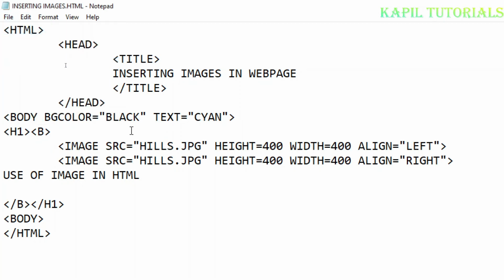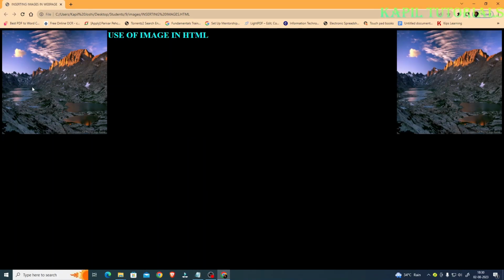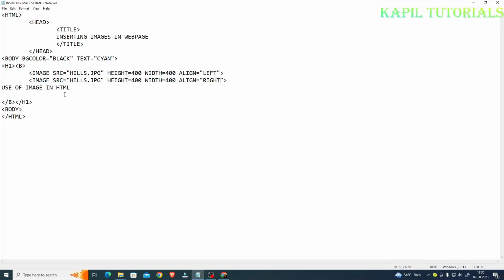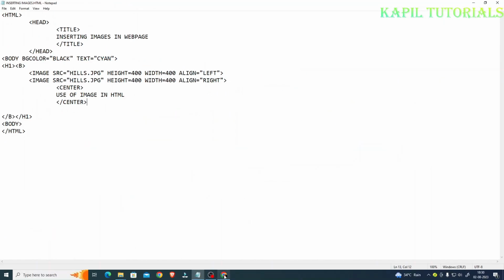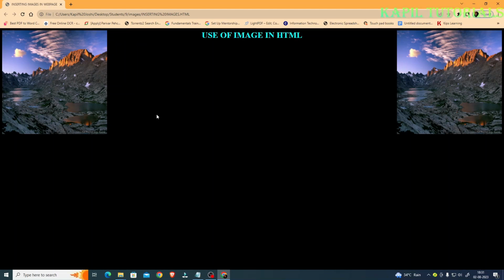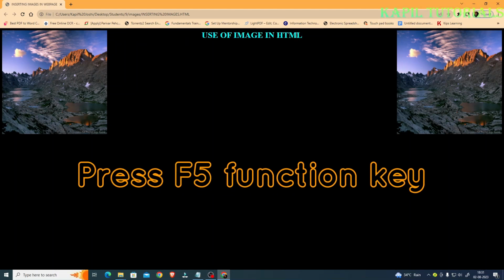Click on file and save. Now I'll see the changes. Now you could see at the same time two images are there. I hope this is clear. Now if I want that this text should be in the center, I could use center tag and I can close it here. Now I'll see the changes. You could see my text is coming in the center.